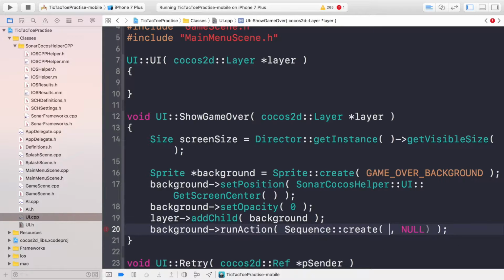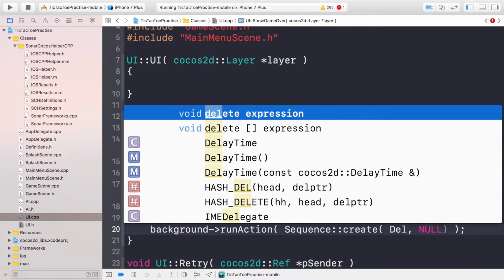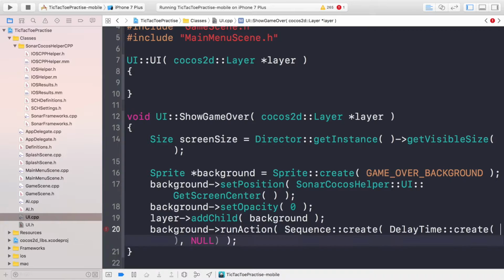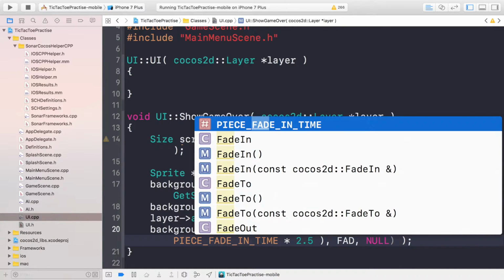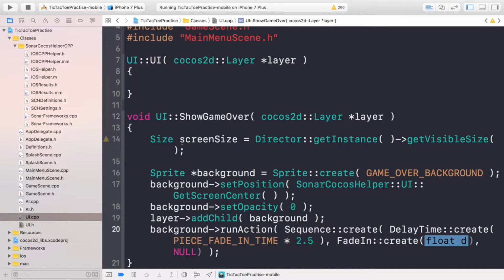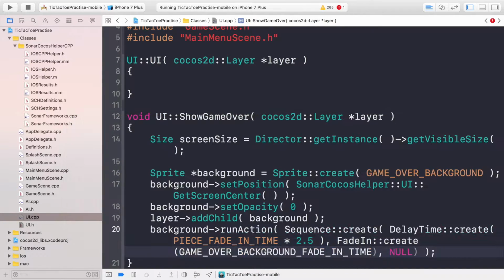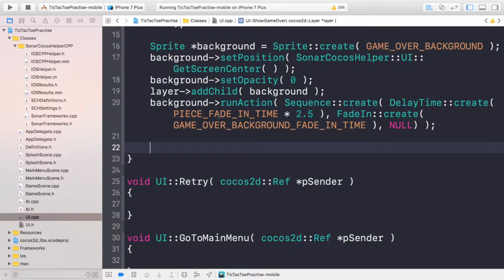So the first action in the sequence is going to be a delay time, and the delay time is going to be created with a time of PIECE_FADE_IN_TIME times 2.5, and then a fade in create, and the fade in is merely going to take the game over background fade in time. So let me explain why we're using a sequence and not directly doing the fade in.